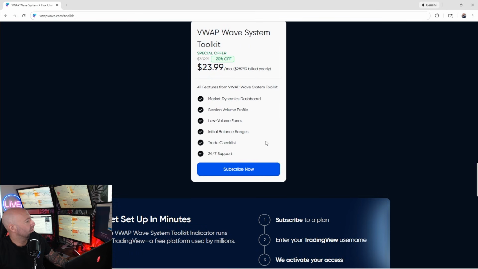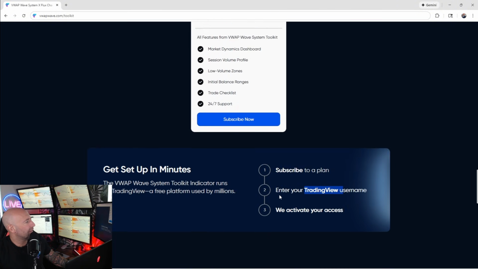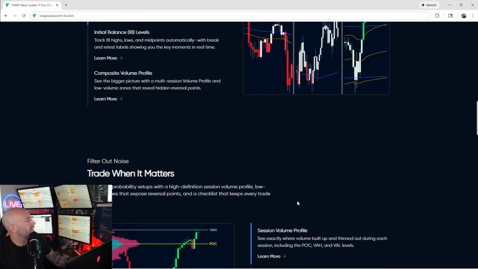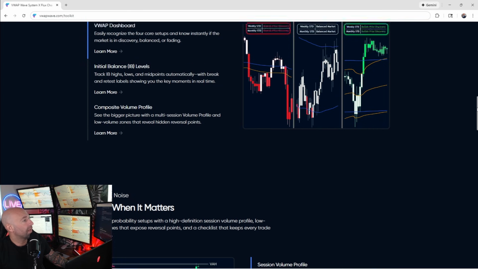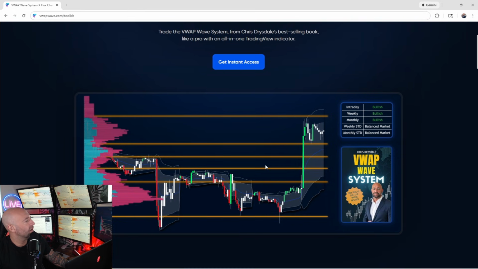All right. Once you subscribe to a plan, all you have to do is put in your TradingView username and your access will be activated directly. If you have any questions on this, you have to reach out to Flux Charts directly. I don't have access to any of this. So any support related questions on the indicator will be through Flux Charts directly.